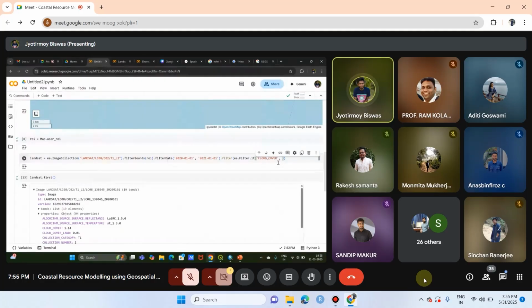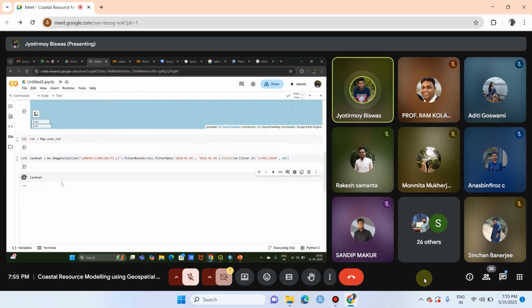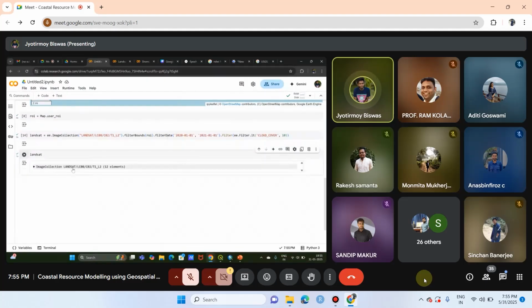outside the quotation, we give a comma and specify what percentage of cloud cover you want. I mean, less than what percent? Generally we use 5 to 10%. Let's say we are using 10% cloud cover images, and simply run this code. And again, just to see the number of images, last time it was 41. So now there are only 12 images. Okay.